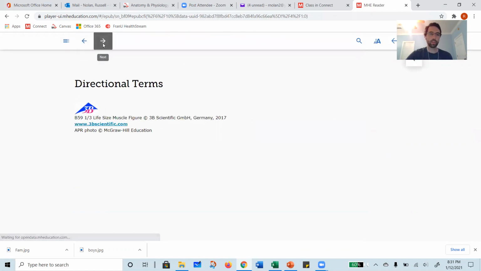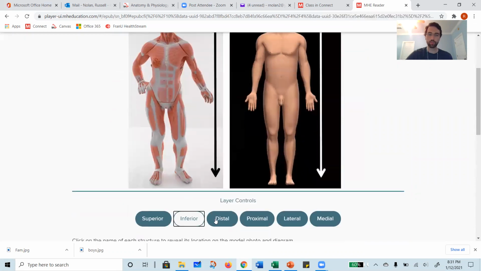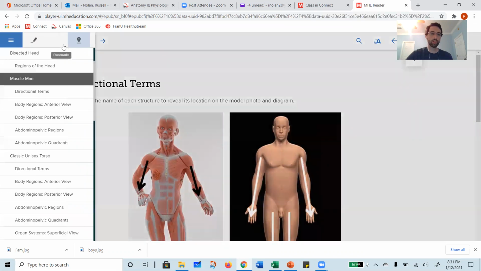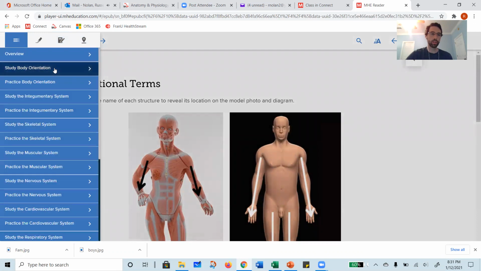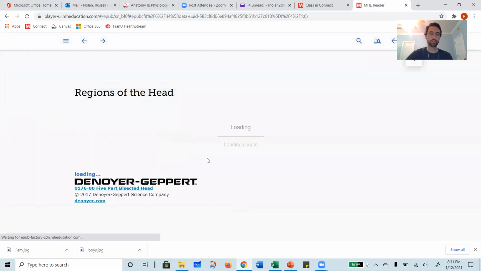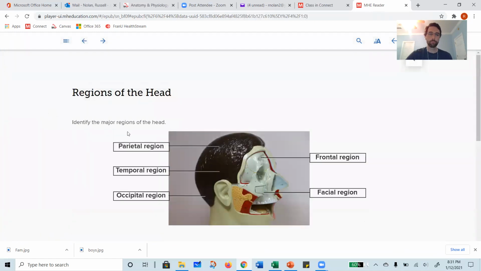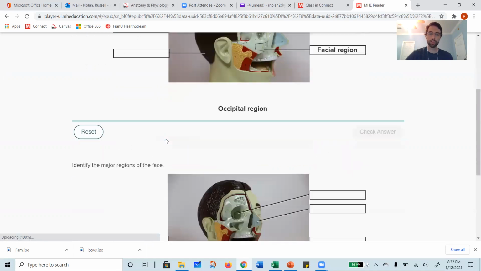And okay, so you say, hey, that was good, let's look at directional terms and so on. So you can keep going through here. And then when you think that you are ready, you see we were in the study body organization section. Now we want to practice it. So let's go to regions of the head, identify the major regions of the head. Of course, on the teacher side, it already has this answered, but you would have these to drag and drop to practice these different things.